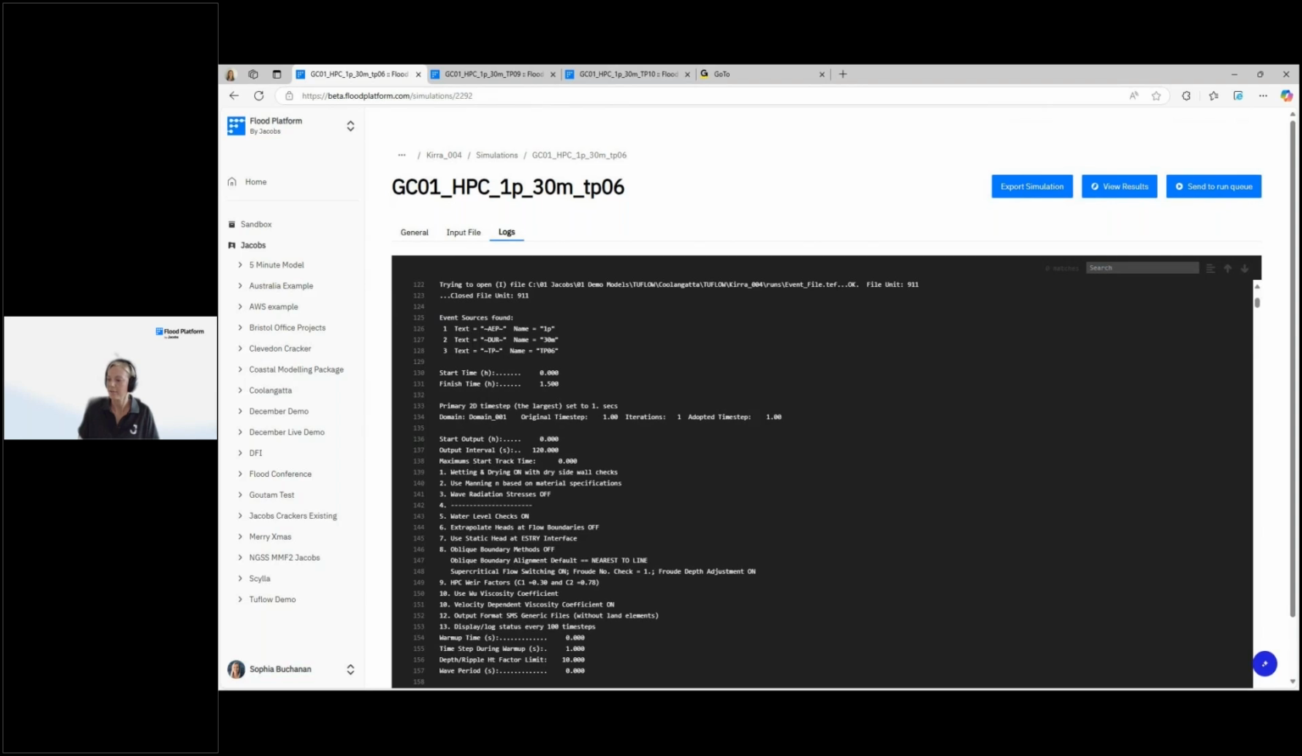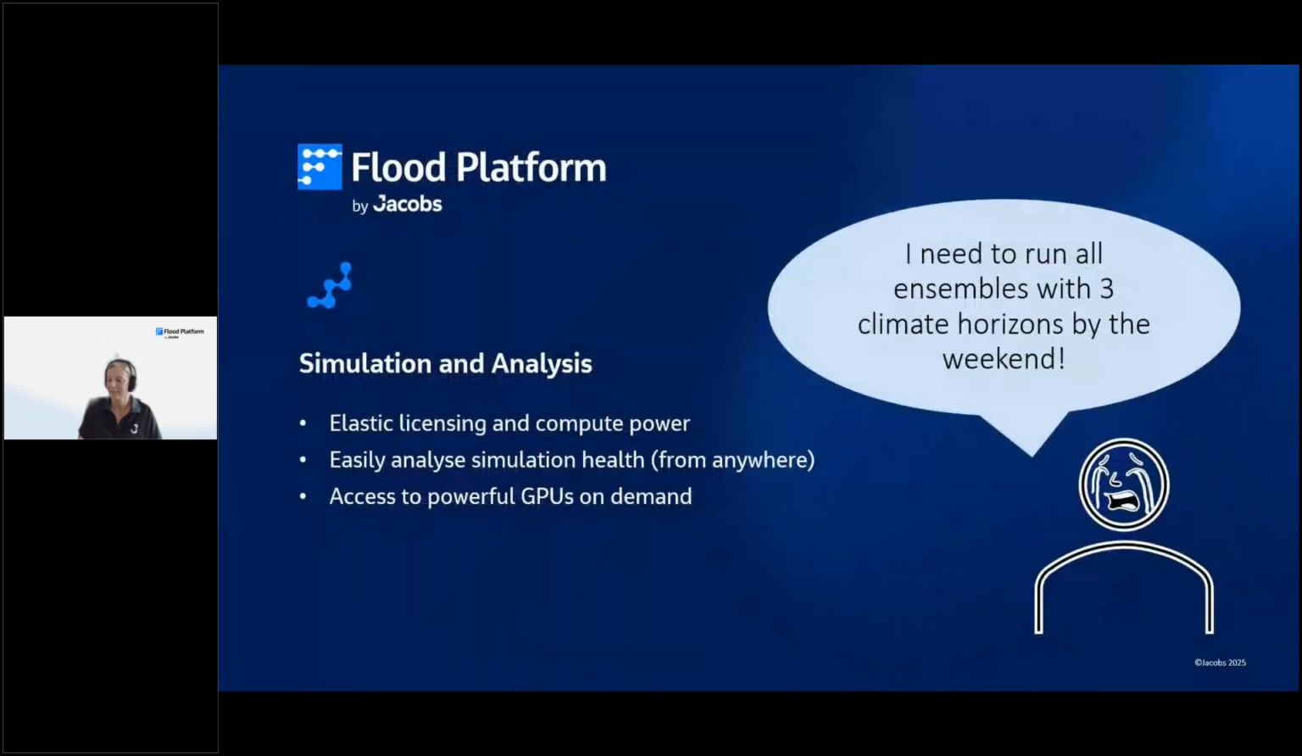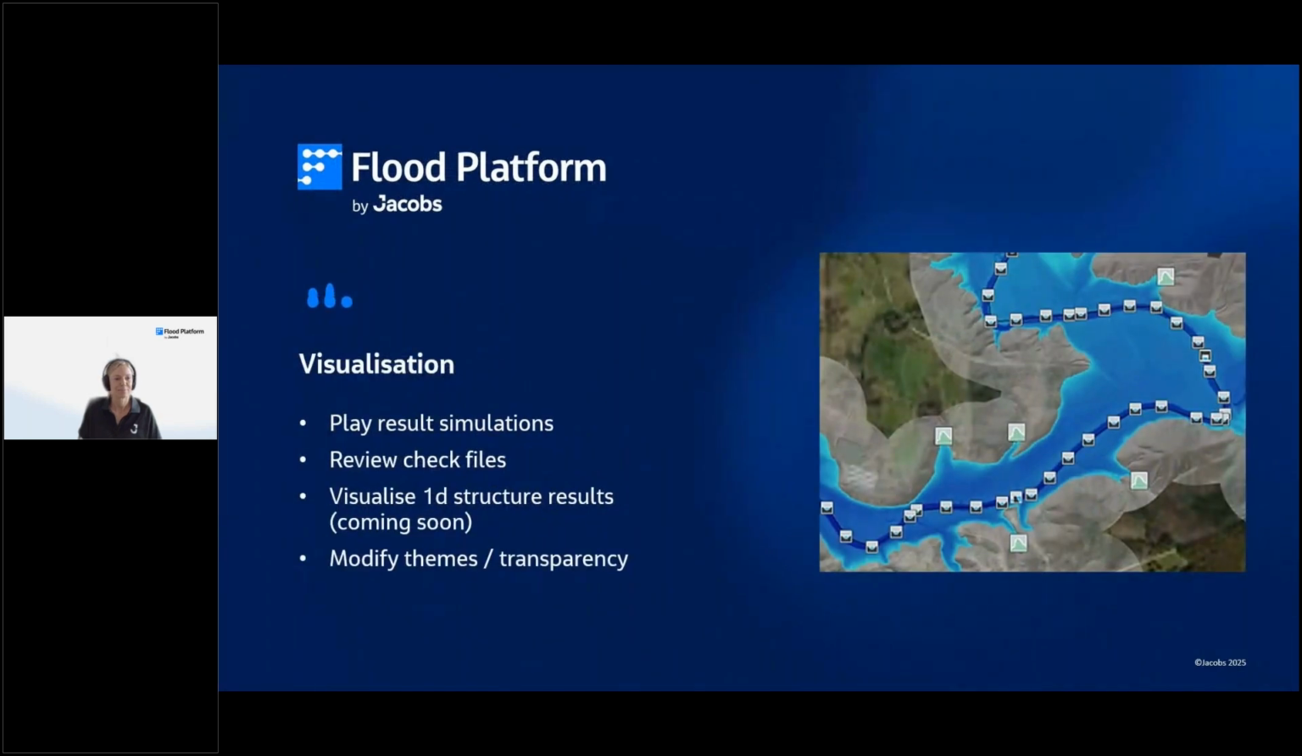All right, so that's the simulation and analysis. And I will jump back into the PowerPoint. I'm moving pretty quickly, to make sure we get through everything in the 30 minutes.